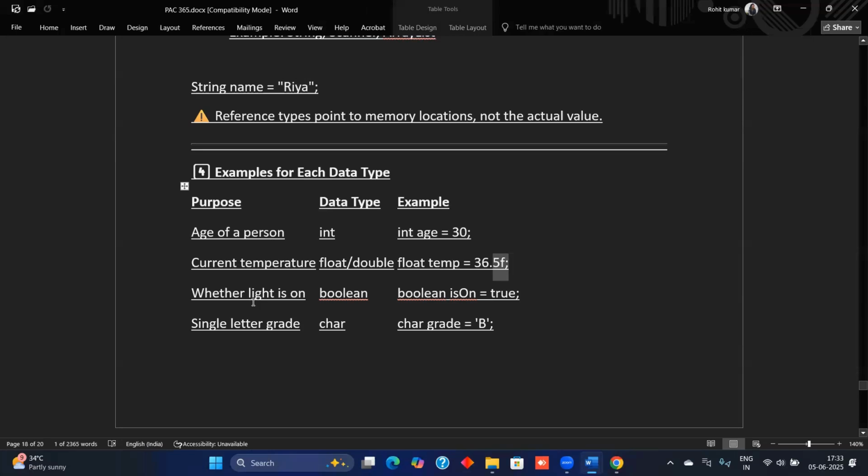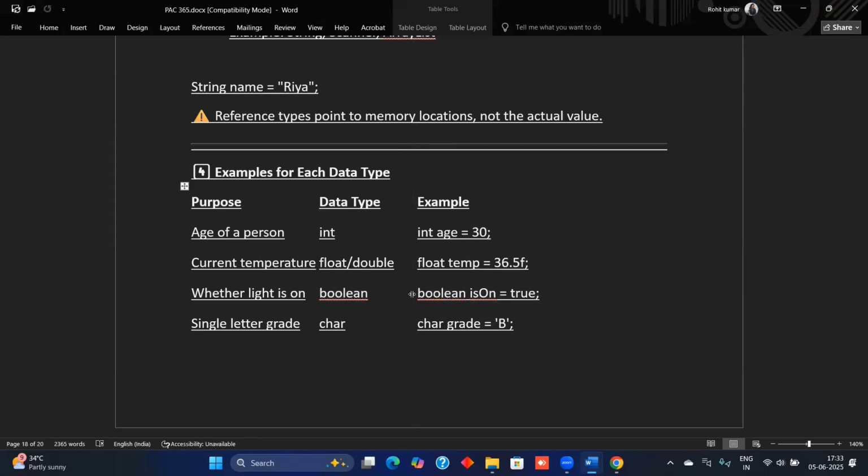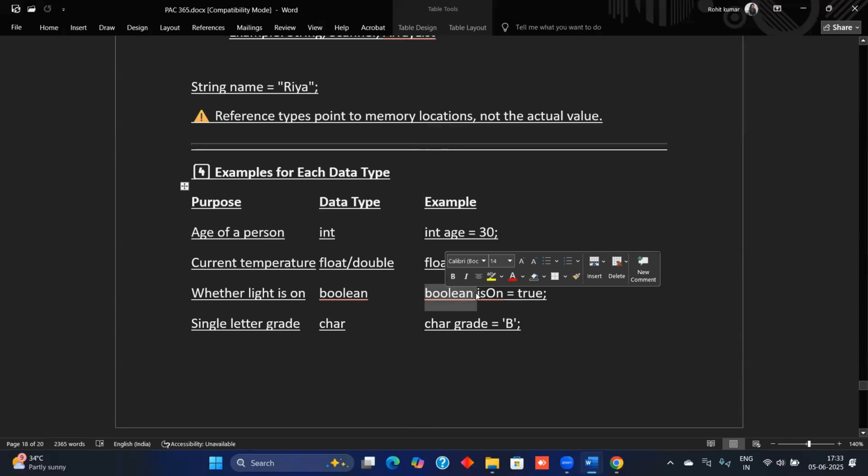And boolean signifies two values, 0 or 1, which can be either true or false. For example, for the boolean isOn, you have the true value for on and the false value for off. On stands for 1 and off stands for 0. Here the data type is boolean, and isOn is the variable which has the value true, or it can be false.